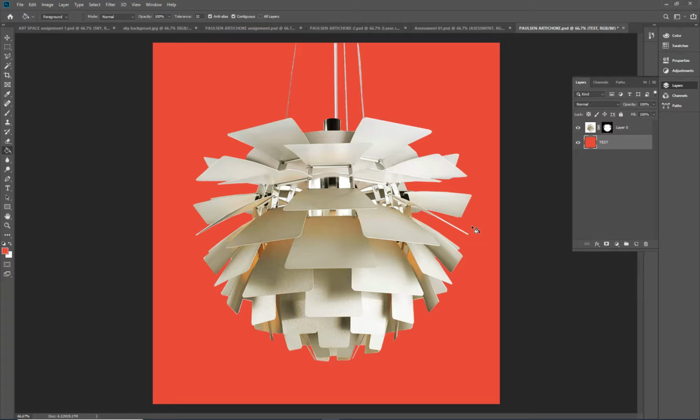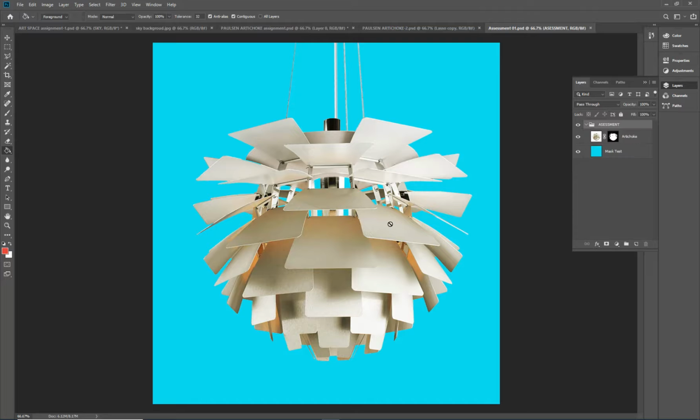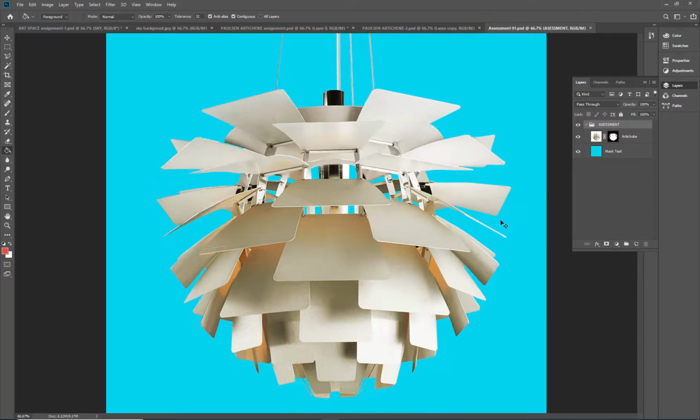Okay, just a few more. So here's another clean example, really smooth. You can see it against the background and the strings look good. Here's another really strong example.